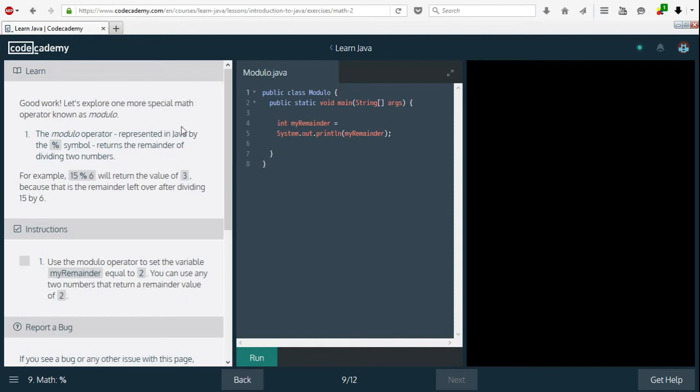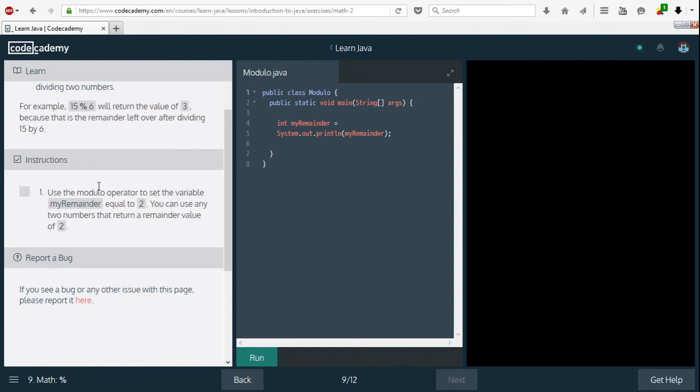Good work. Let's explore one more special math operator known as modulo. The modulo operator, represented in Java by the % symbol, returns the remainder of dividing two numbers. For example, 15 modulo 6 will return the value of 3, because 15 divided by 6 you get 12 and then a remainder of 3. That is the remainder left over after dividing 15 by 6.